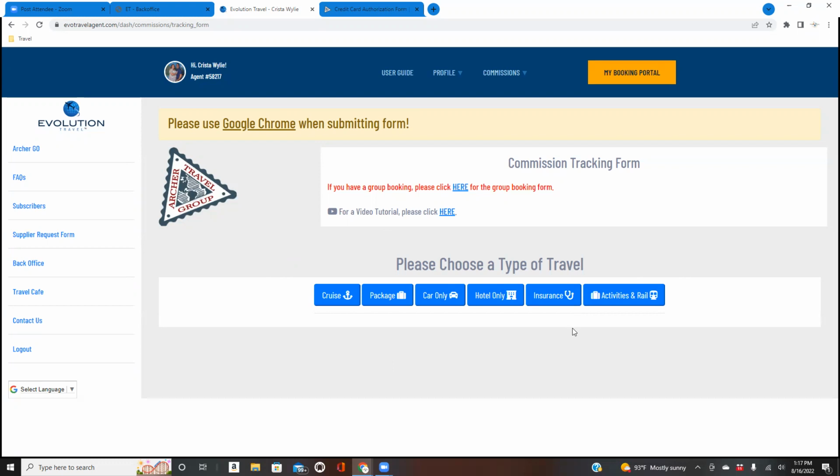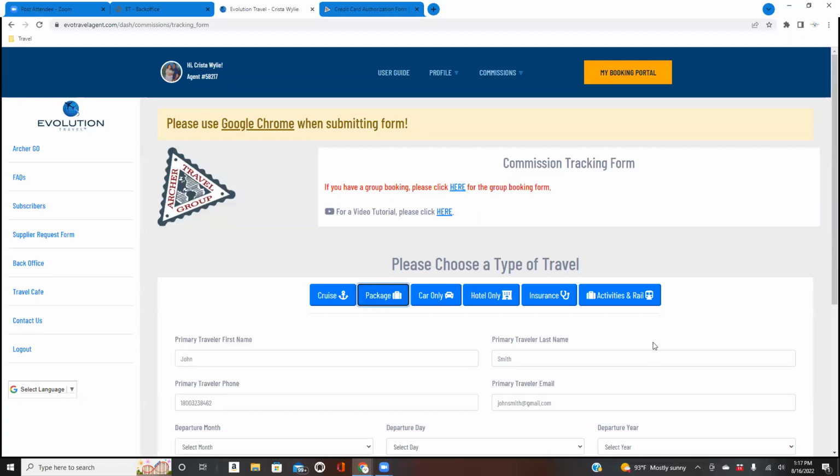Now, in the event that you actually did flight only through VAX and you added commission on to it, then you are going to have to fill out a commission tracking form. And in that case, click on one of these, and then you'll just have to explain it within the commission tracking form. But we're working on a package.